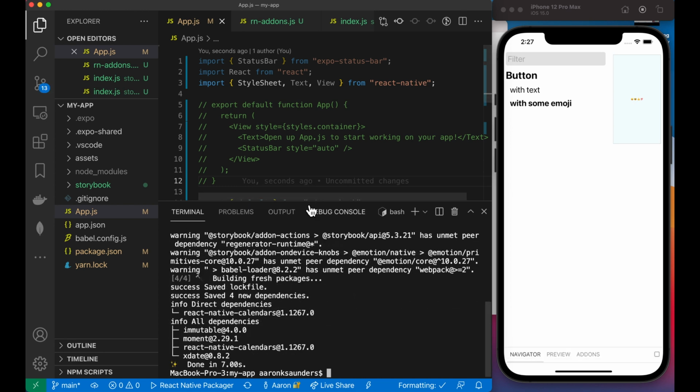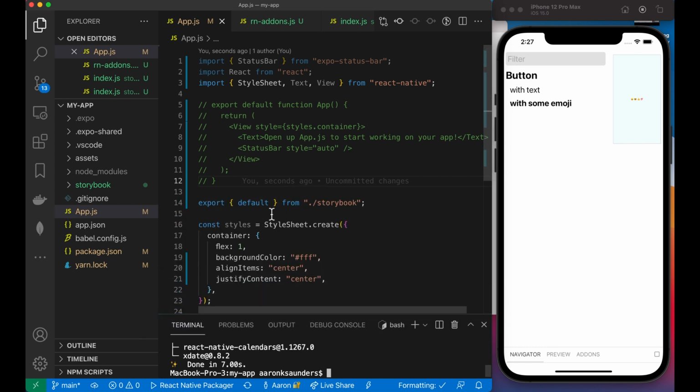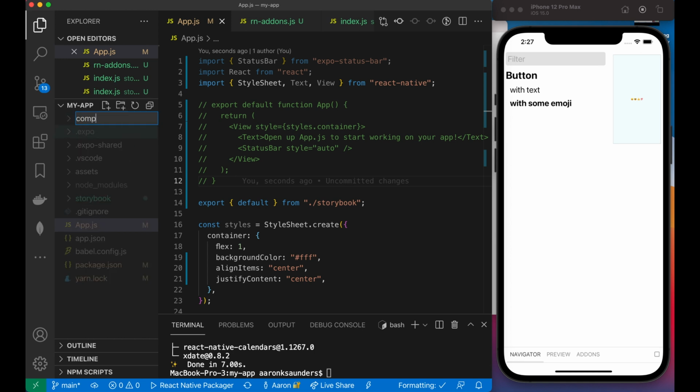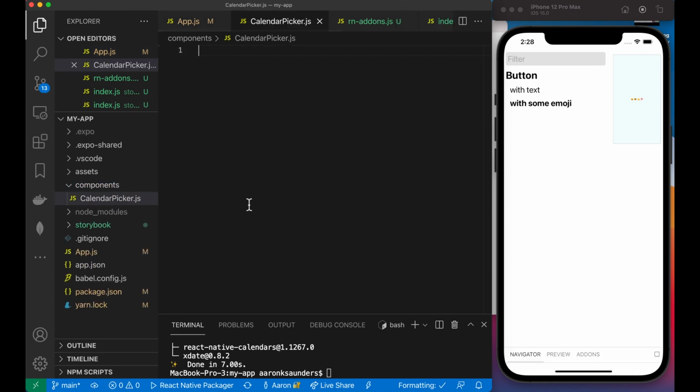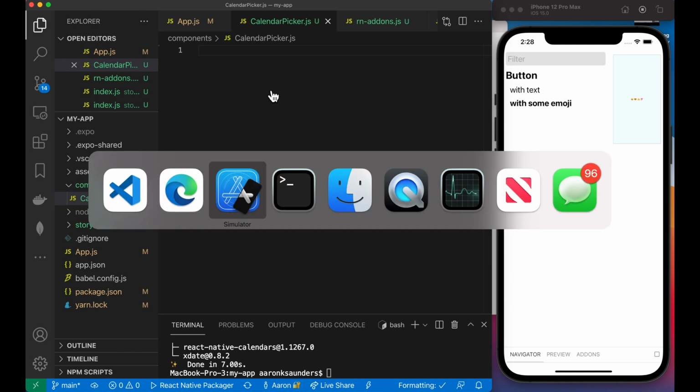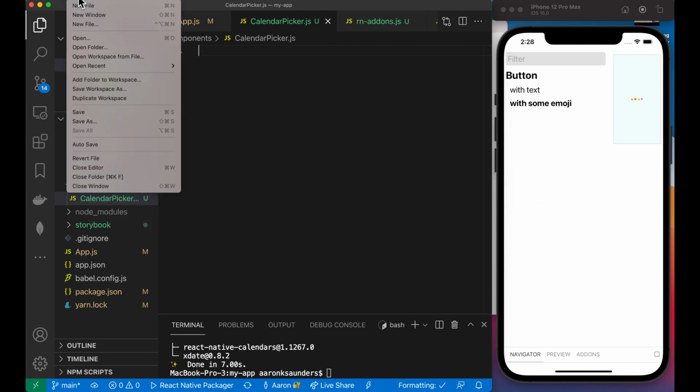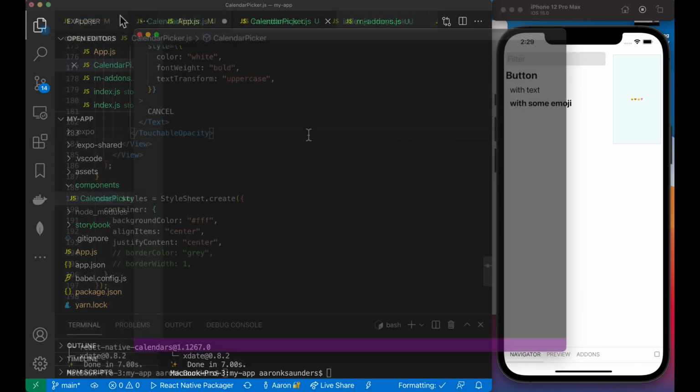Okay, so I've added it, and then I'm going to create a really quick component. Like I said, the purpose of this is just to show you how to use them. So let's create a directory called components, and inside of here we'll create a new file called calendar picker. I'm going to import this code, and then we'll just walk through it, because I don't want to spend a bunch of time talking about the code, because this isn't really the purpose of it.